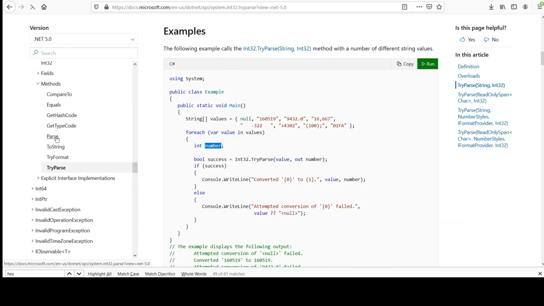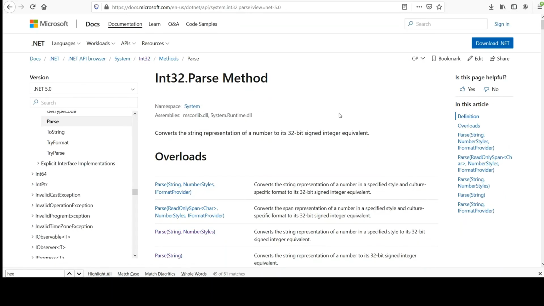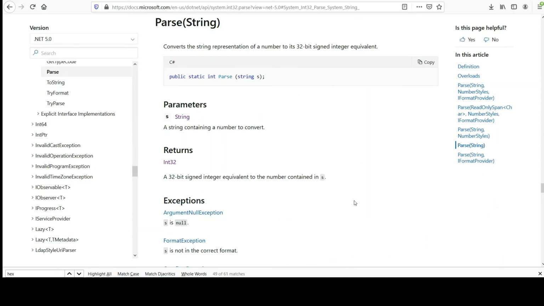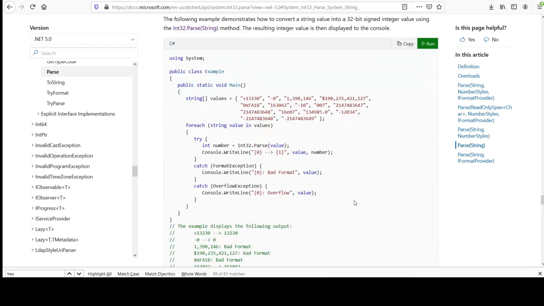There's a simplified version that's just called parse. Let's go with this overload with just a string, where you just pass the value and you sort of assume it works. Notice in this case they use try and catch blocks, so that's another way to handle an error in parsing values. So yeah, you can use parse or try parse, whichever one you want to have a go at.